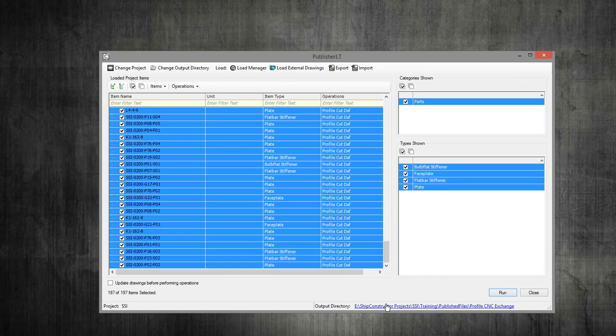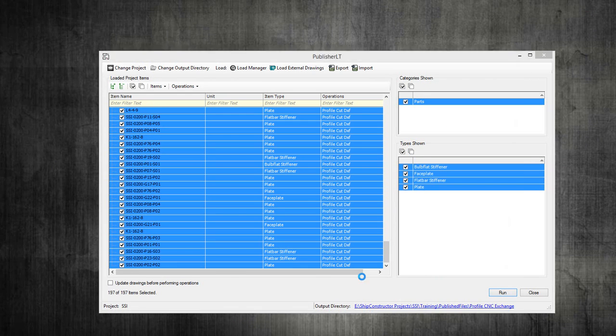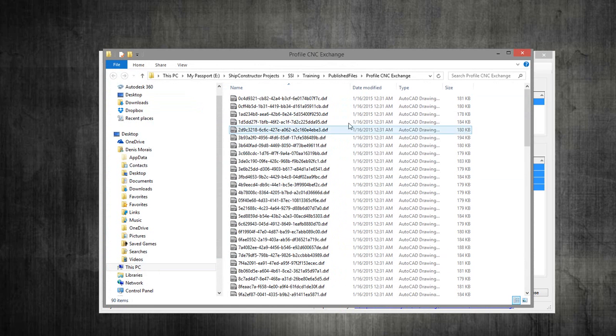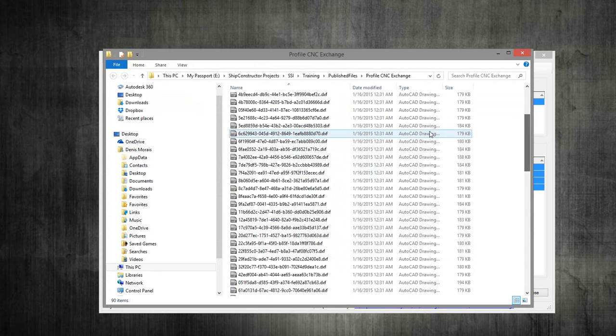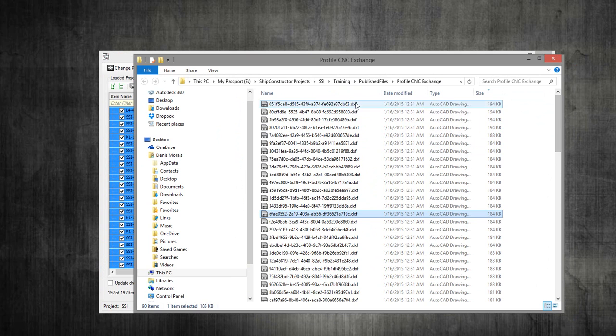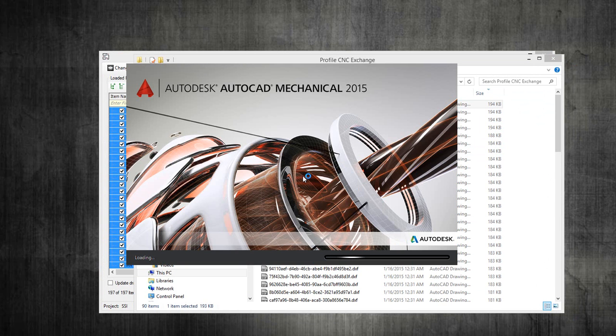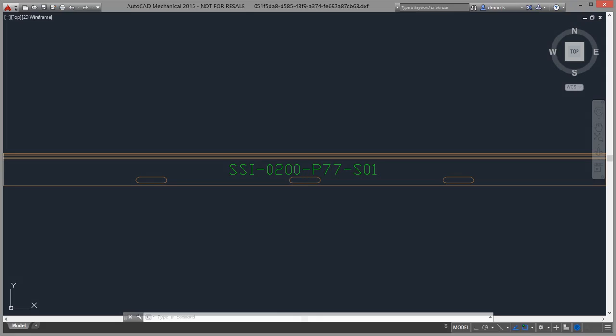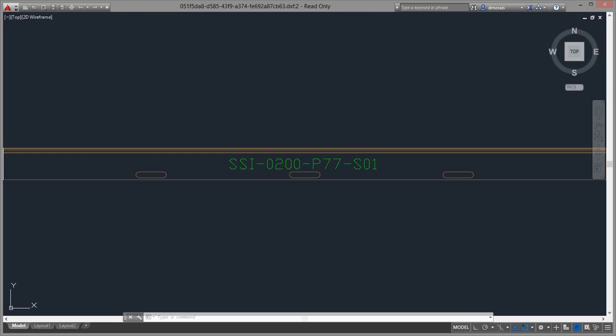So if we want to see what information is produced, if we just go to the folder that we selected initially, these are all the files that it generated. So there'd be one file for every profile that I selected initially. So if I just want to open one of them, just to see how it looks, it's just a normal DXF file. But there's a lot of data and a lot of information in here that is specific to exchanging between ShipConstructor and the profile CNC machines.